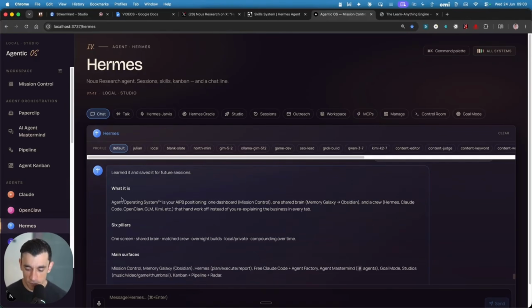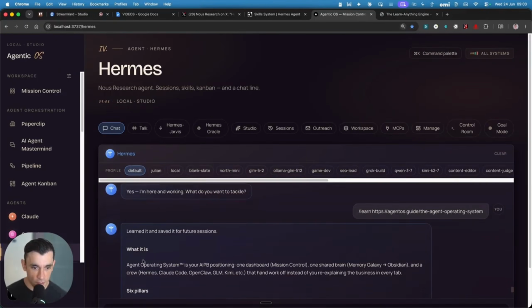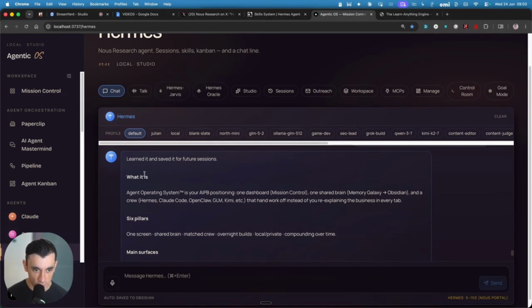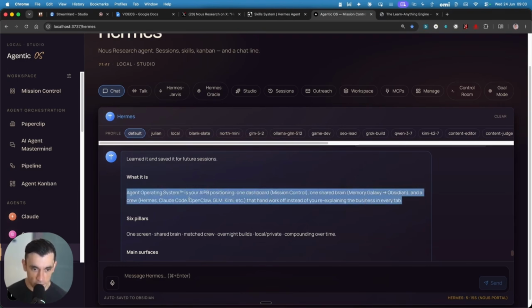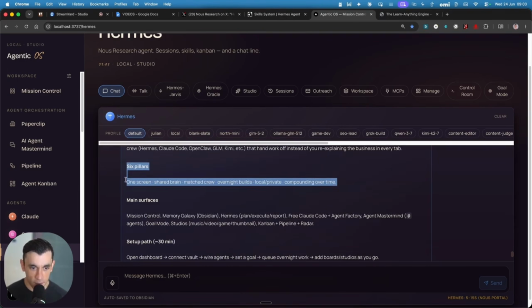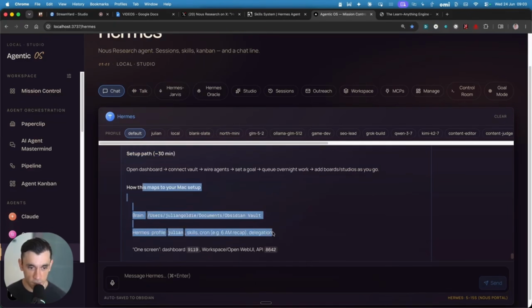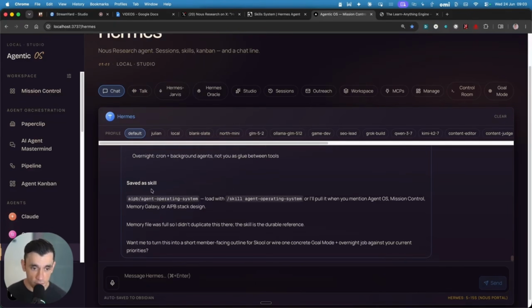And look at this, it's crazy easy and also powerful. It says, learned it and saved it for future sessions. Agent operating system is your dashboard and everything else. There are 6 pillars to it. Here are the main surfaces, here's the setup path and how to connect it, here's how to do it, etc. And then this is the most important part: not only did it learn from this, but it also saved it as a skill.